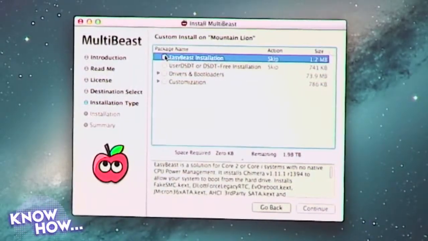So in our case, I did a quick Google search. Easy Beast is the bootloader. What is Easy Beast? Easy Beast is a solution for Core 2 or Core i systems with no native CPU management. So it's for particular machines. This machine, we don't need it because it's an i7. All right.